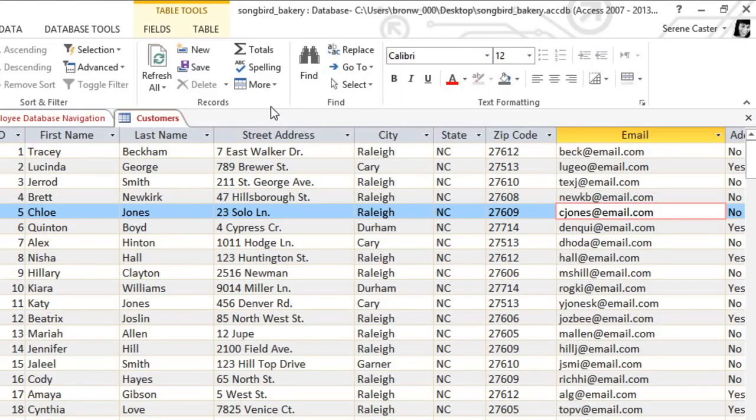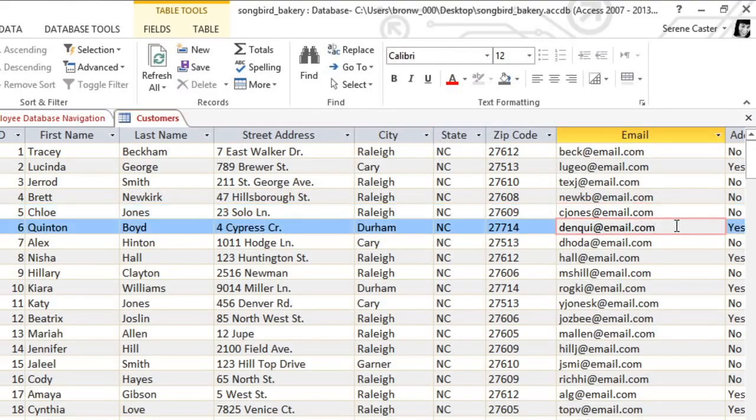After you edit a record, you can save it by clicking Save on the Home tab. But whenever you click out of a cell, it's going to automatically save it for you. So if you're making a lot of different changes, you don't have to worry about saving each record. But it is a good idea to save the last one that you're working on, just to make sure that you don't lose any changes when you close the database.